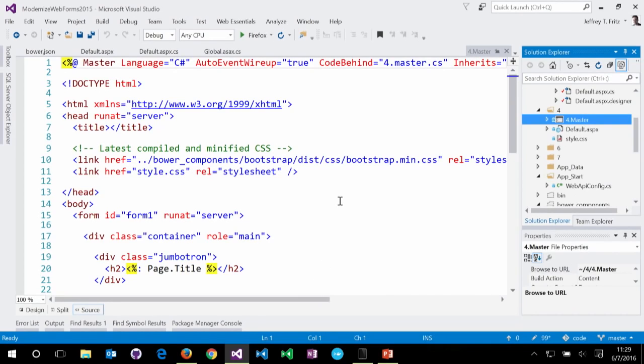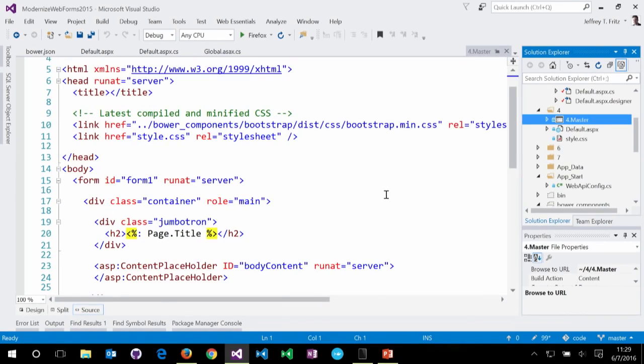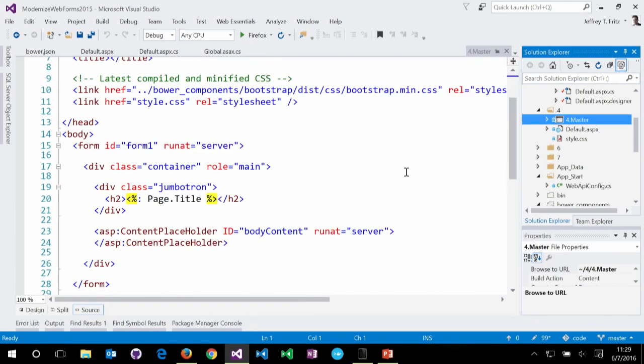And I'm going to move that CSS that I wrote out to a style CSS file so that, once again, it's somewhere else and I can reference that. And when it changes, I'm not modifying my ASPX files.